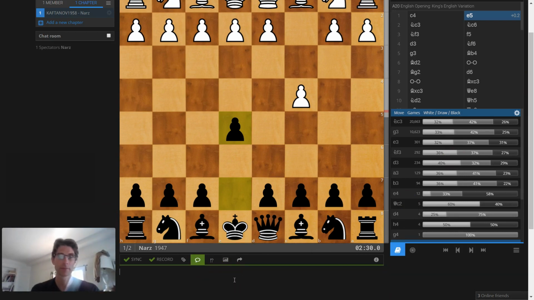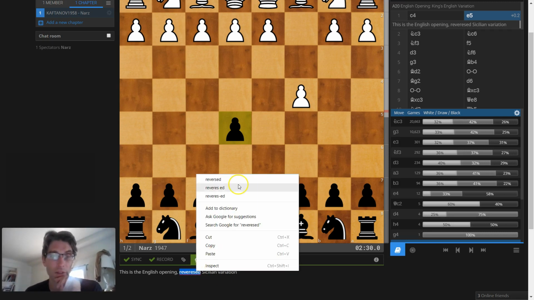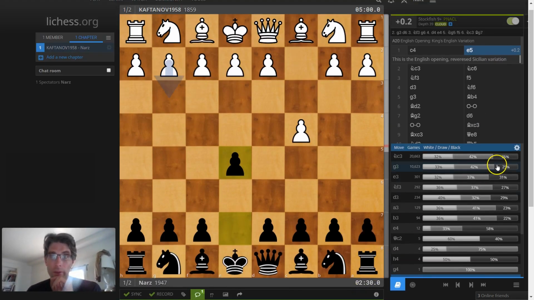I can say this is the English opening, reversed Sicilian variation. I don't know if that's actually what it's called, but it's kind of like a reverse Sicilian. So now that'll add it to the comments.